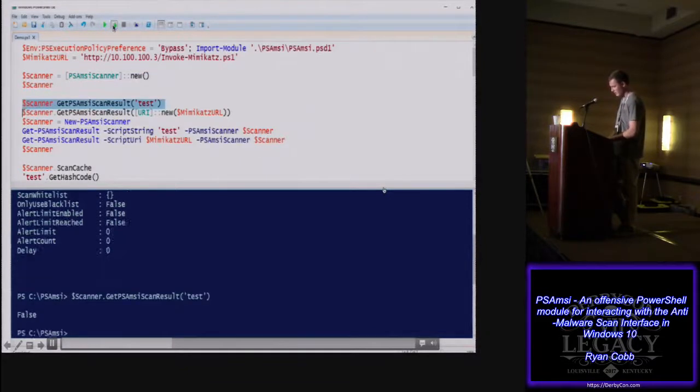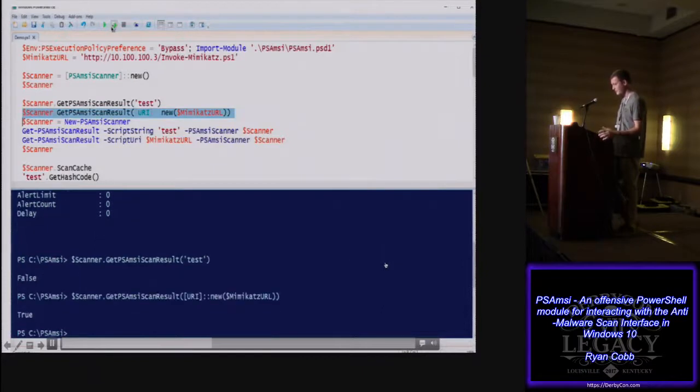You can see here, after we print it to the screen, that this maintains a bunch of state, which is a big benefit of being a class, as it gets to maintain this state in between scans. We'll dive into a couple of these properties in more detail throughout the presentation. Then we're going to use this Get-PSAMCScanResult function that will just scan the word test. You can see it returns false, indicating that the anti-malware provider did not detect that string as malicious. Now, this function can take strings, script blocks, file paths, or URIs.